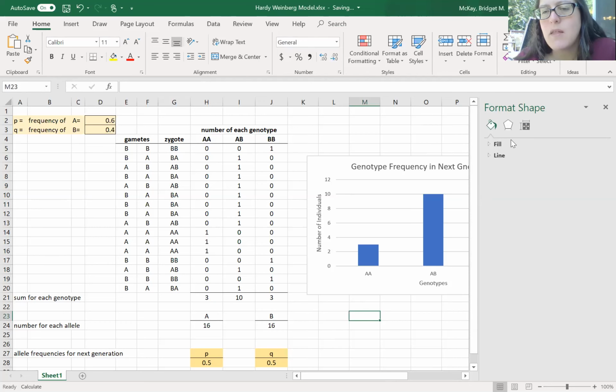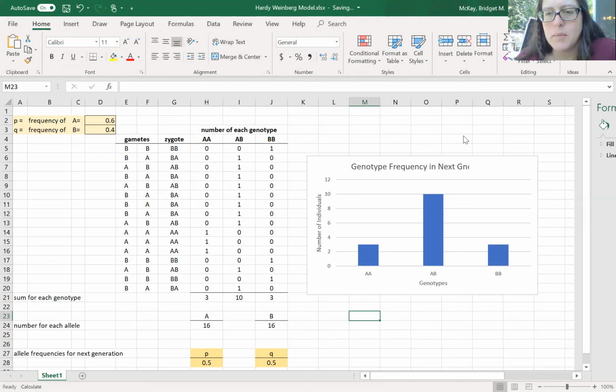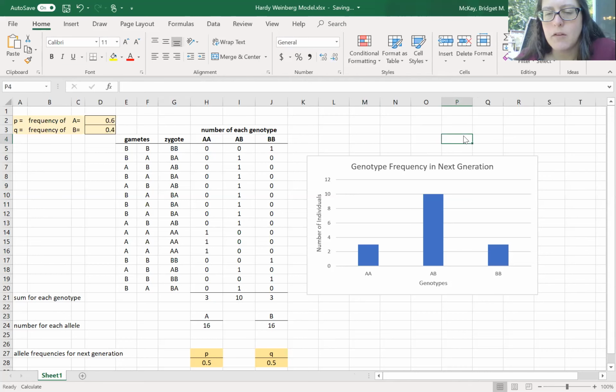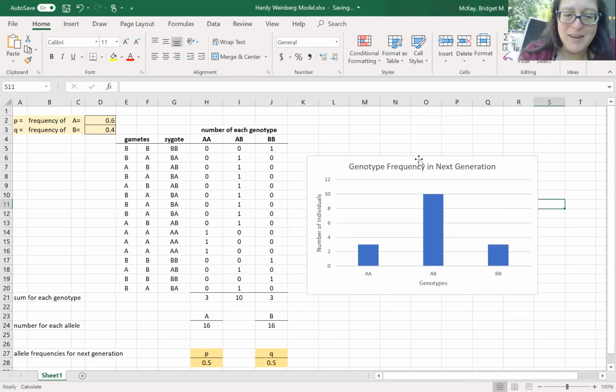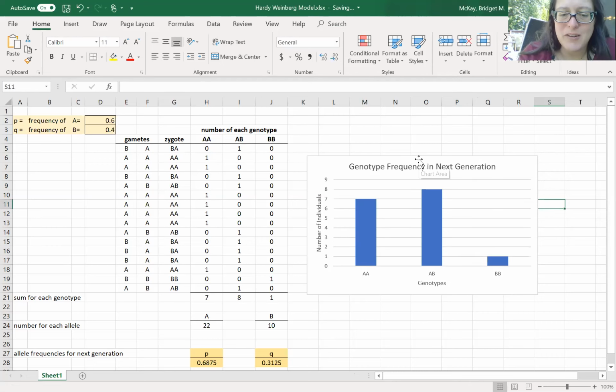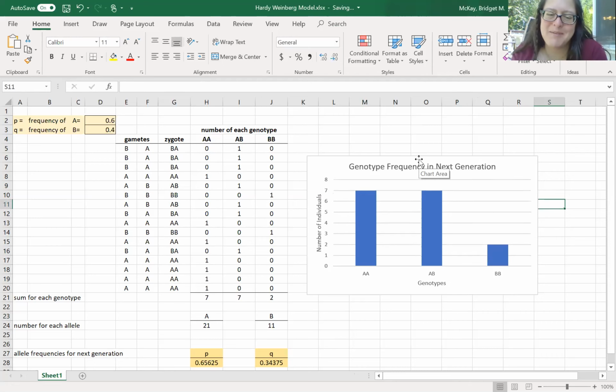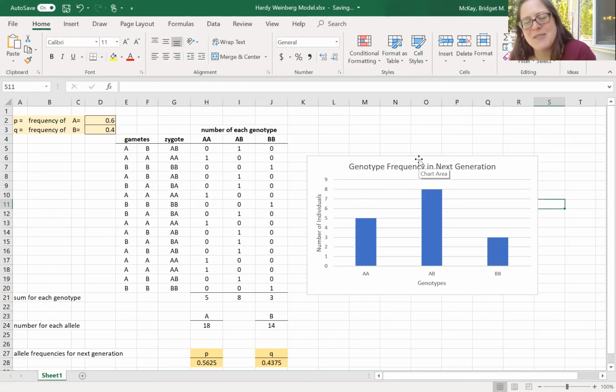Now here's the thing that's a little bit funky about this graph. I'm going to hit F9. I spelled generation wrong, so I'm going to fix that first. Okay, I'm going to hit F9, and my graph's going to change. I'm going to hit F9 again, and my graph's going to change. I'm going to hit F9, and my graph's going to change.